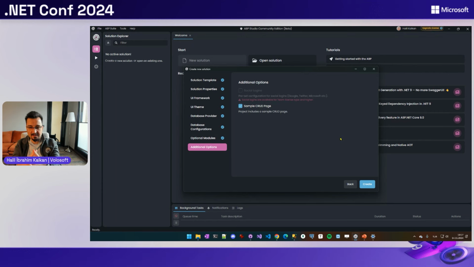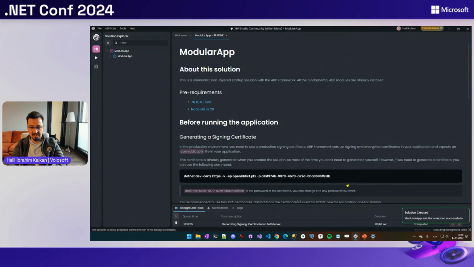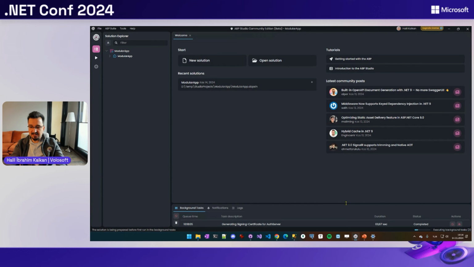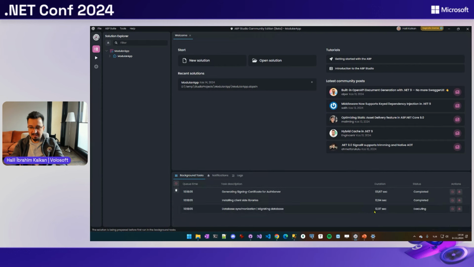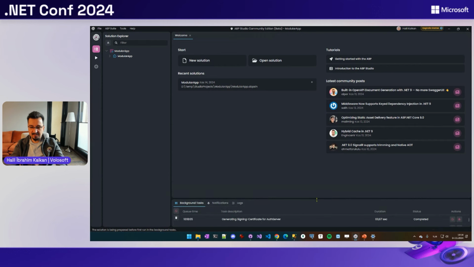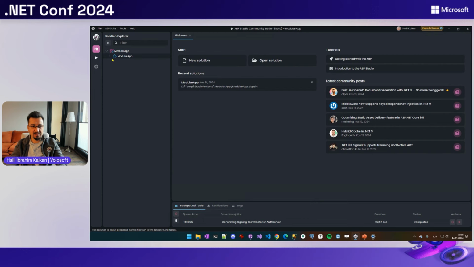So I can take it as a reference to my future development. You can just deselect it for a clean project, but I will select it to show you how it works. So after these options, it creates a fully production ready, well designed, and based modular. Actually, it's a modular solution. I will show you. Now it's creating the solution, even creating the database for us. So it does everything and makes the application ready for us.